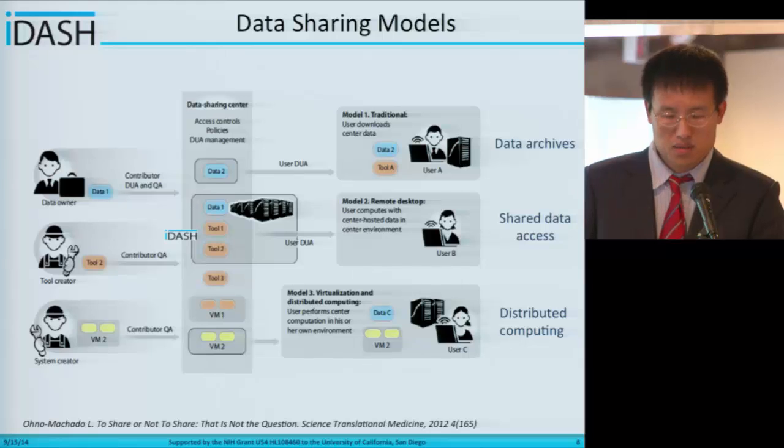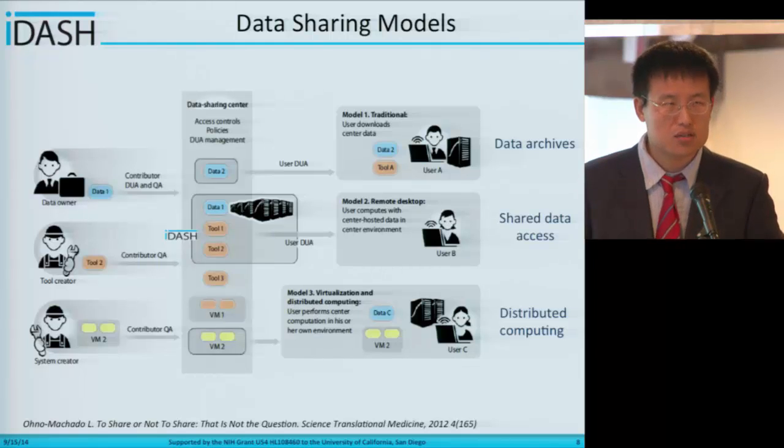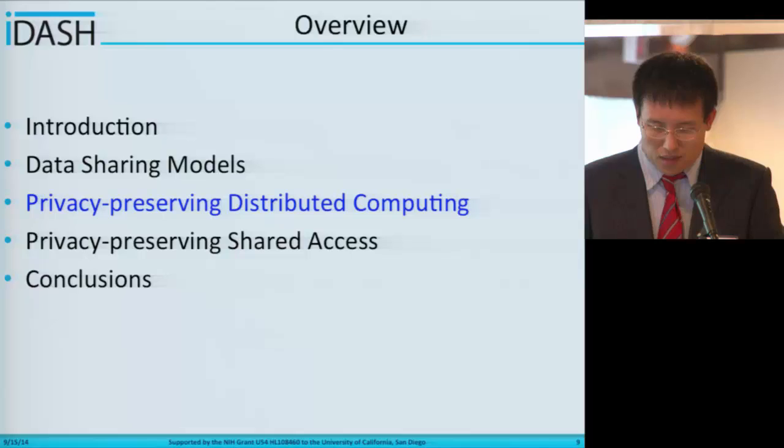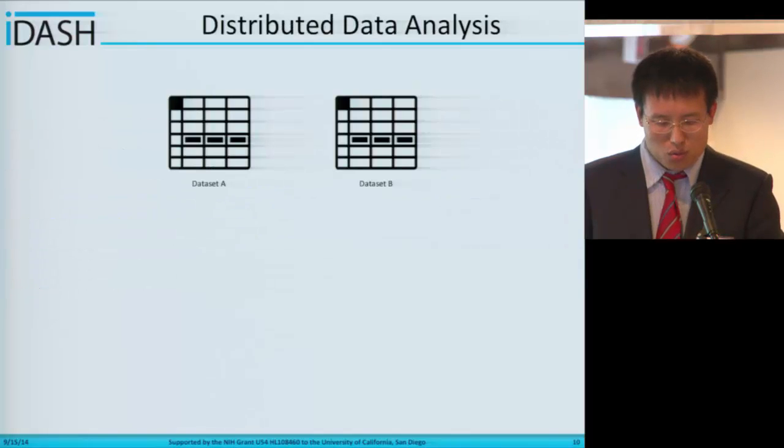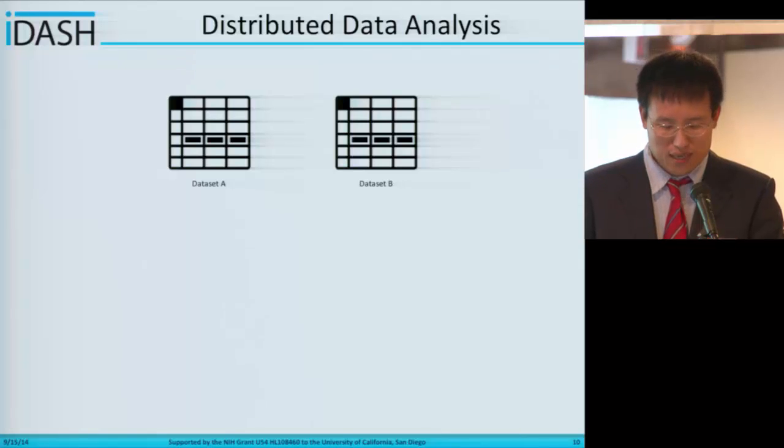At the end of this presentation, I will introduce the shared data access model, which will link to Dr. Zhang's presentation after me. Let me introduce a typical distributed data analysis framework for parametric models that are generalized and linear. Assume there are two institutions, and each has a private data set that they do not want to share, but they have motivation to collaborate with each other and conduct data analysis to build a global model.